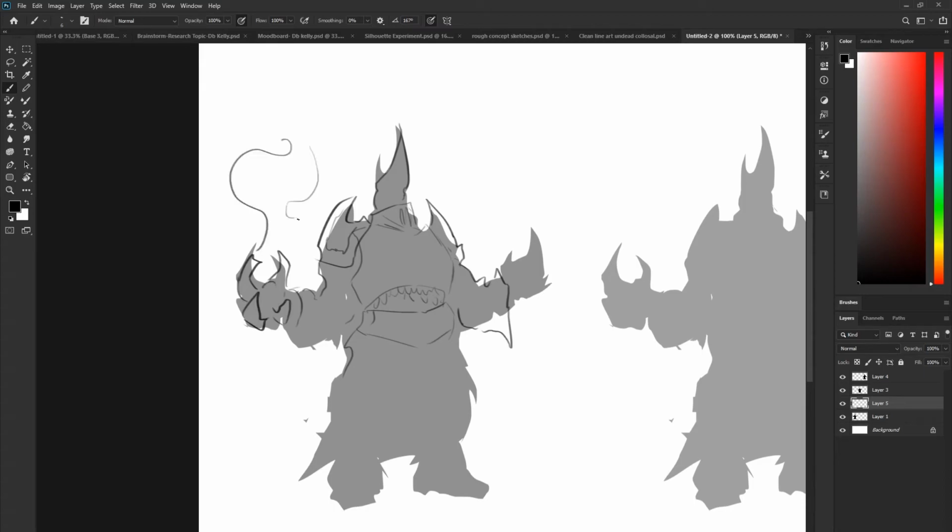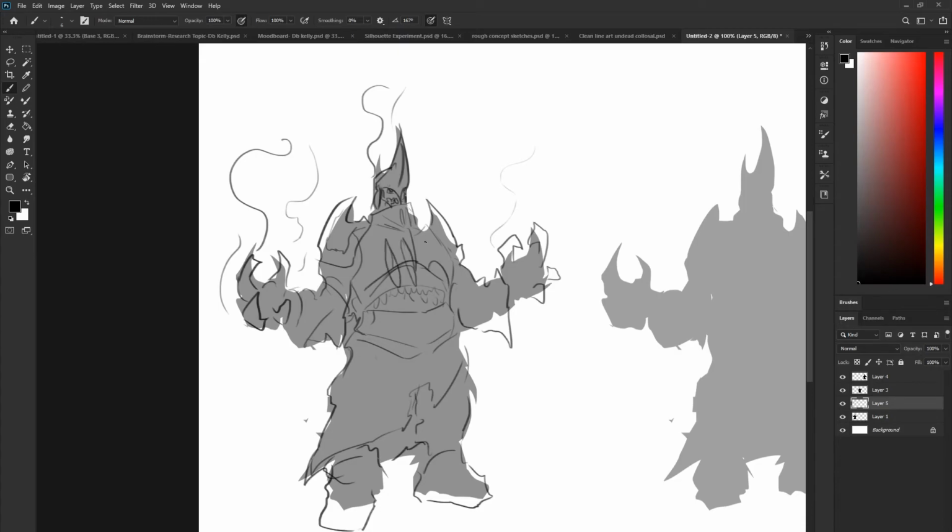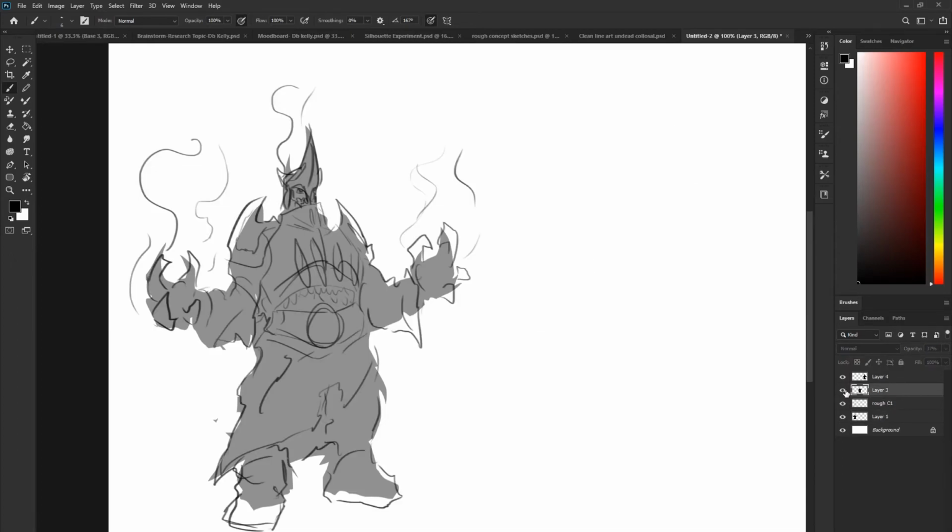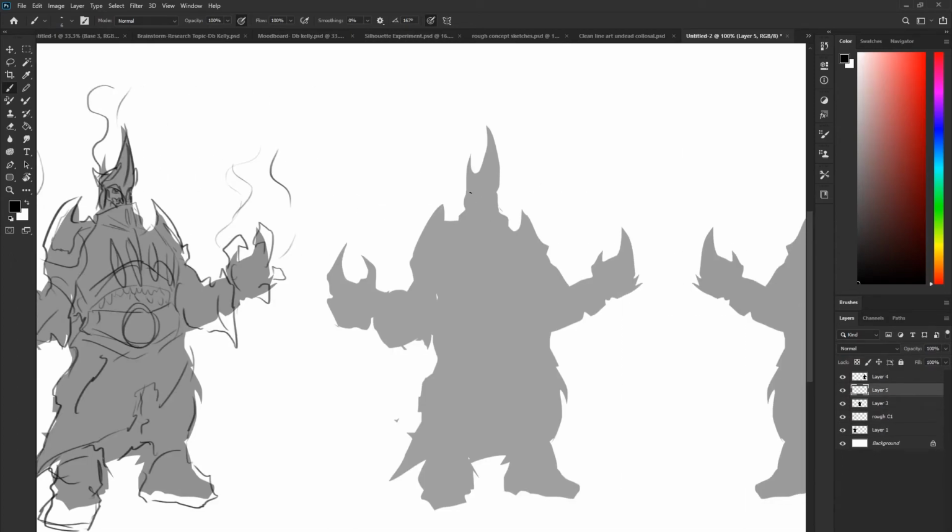I'm just blocking in shapes that I can see, much like the design I was going for last time. I want to be keeping something quite armored and stoppable, but in this case it's going to be a spellcaster, so I already kind of have something in mind. Now, this is only the rough concept phase, so these don't have to look perfect.